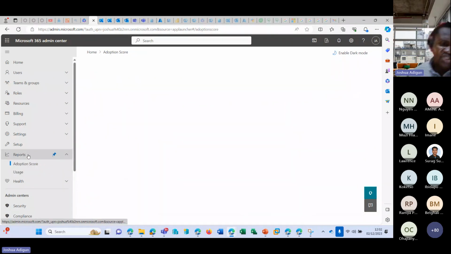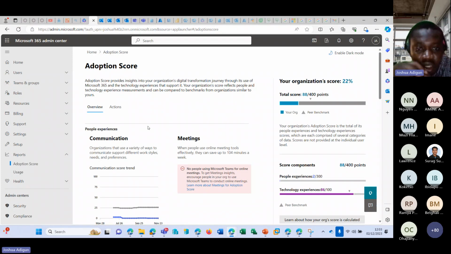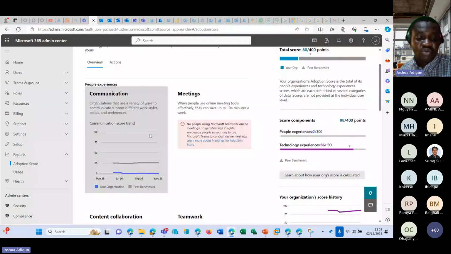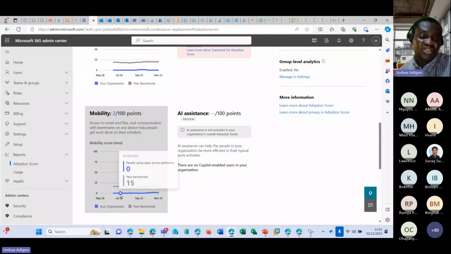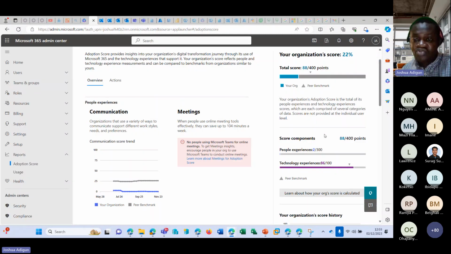Then adoption score, right? That's what we call secure score. So these are recommendations that Microsoft gives to its users to say, oh, for this service, you need to do this, you need to do this, you need to do this. So for mobility, I have 2/10. It will recommend what to do. And then for other ones, I have 88/400 score components.